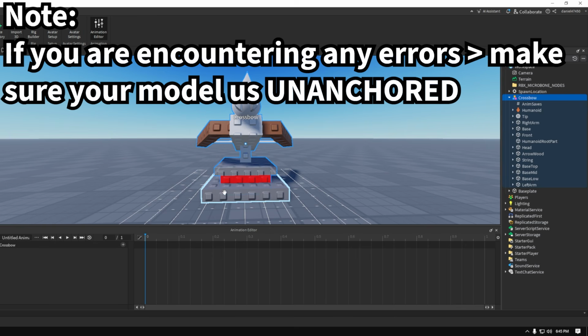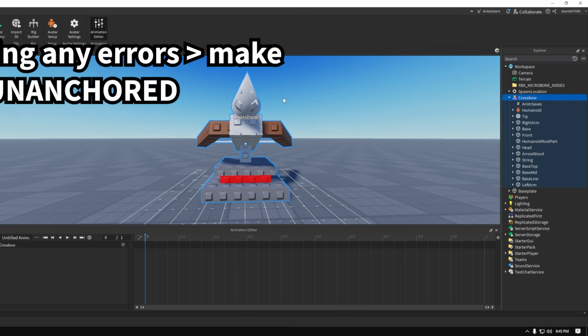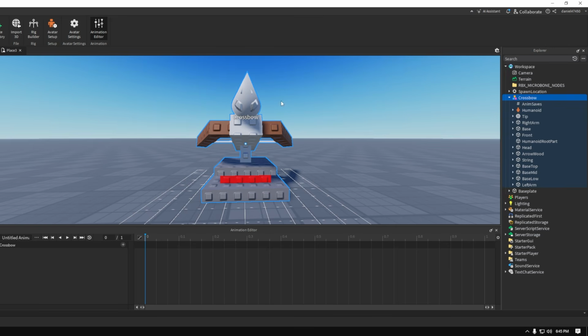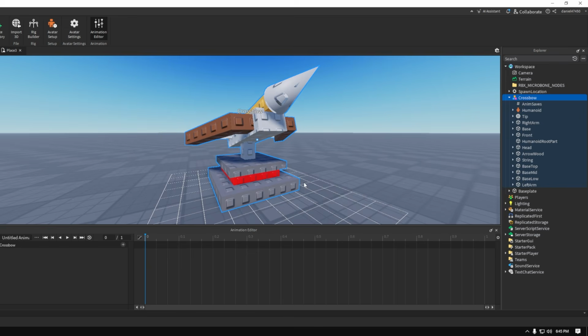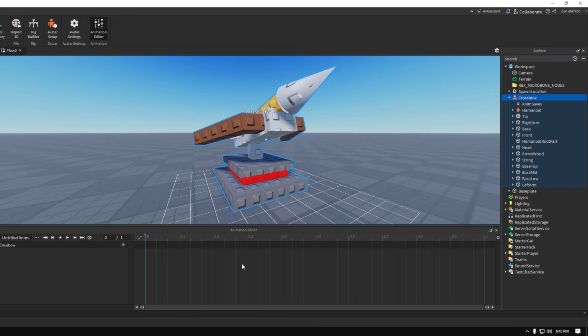And if there's any errors, you're most likely going to see that it's anchored. Like we said in the beginning, make sure you just unanchor your model and that it's working properly. So now that you have it imported, you can now start animating your rig. So we can just press this little plus button and we can press add all body.